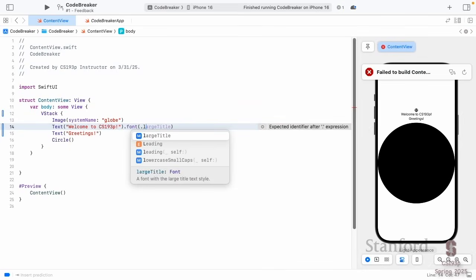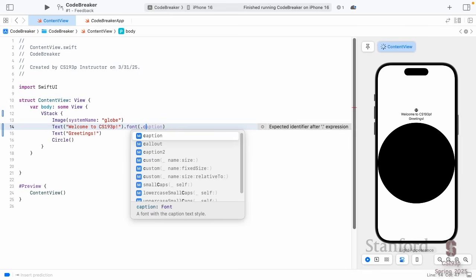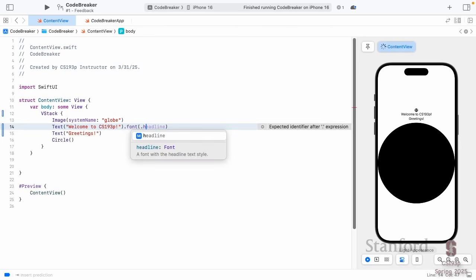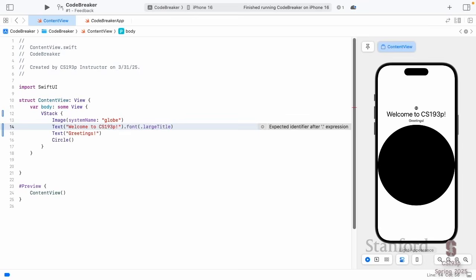You see that? It's saying large title. If I back up here, maybe caption, call out, H is headline. You see, I'm getting some help there of what they are. And of course, I can go out into the documentation to get a complete list of these things if I look at the font struct. And so let's set one here. Let's try large title because it's easy to see. Now, as soon as I do that, look what happens to Welcome to CS193p. It got large, as you would expect.